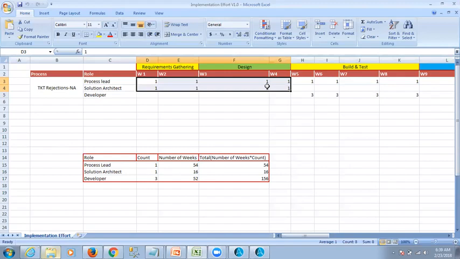And requirement gathering, who will be involved? Process lead and solution architect. It may take a couple of weeks, 2 or 3 weeks, depending on the project complexity and the number of resources. And then designing is also involved by the solution architect. So in both stages, process lead and solution architect will be involved.